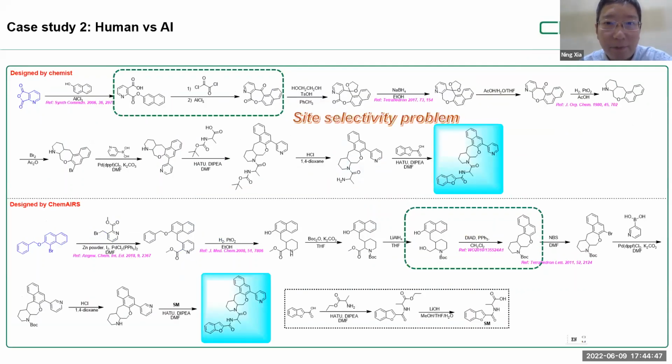In another example, you can see the strategy step here is how to construct the 7-member fused ring. The chemist chose to close the ring by Friedel-Crafts reaction, but which could cause a regioselectivity problem here. It can close on 2 sides. And ChemAIRS used a condensation reaction between 2 alcohol groups, which does not have this selectivity problem. So in some cases, Chemical.AI can prevent a wrong route or a reaction which could fail.